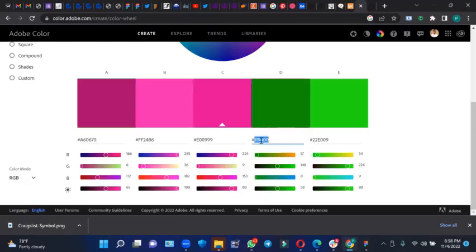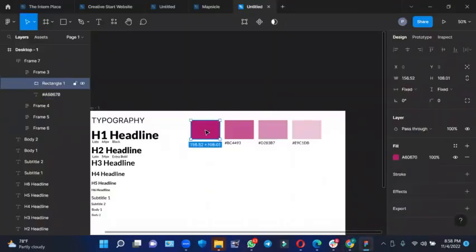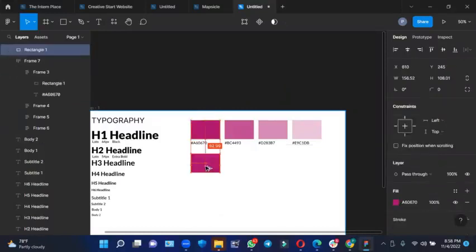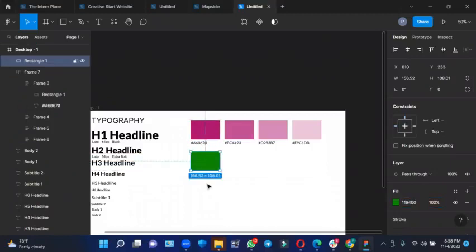Okay, just Control C. Just copy the code. So let me bring this one out. Shift and A. Now paste the color code here, Control V. You can see, right?